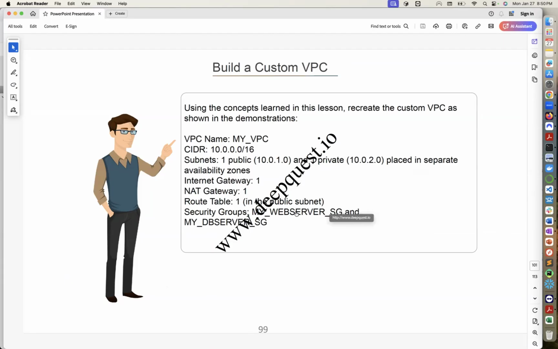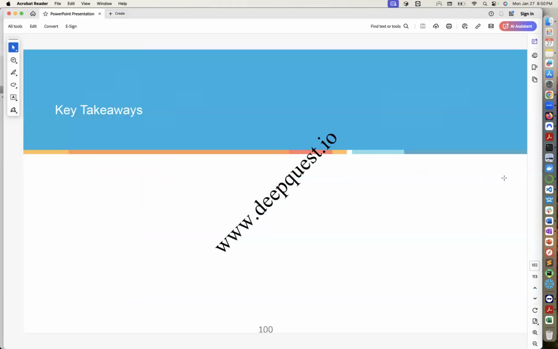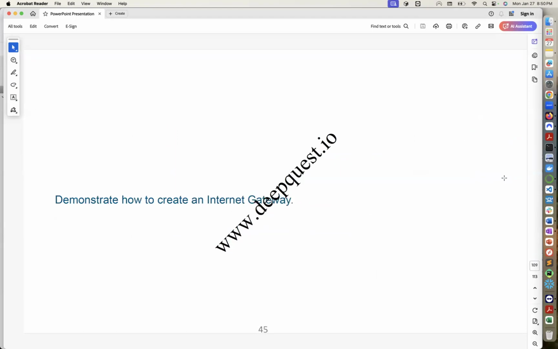This is group work. You can do it as a group or an individual. It's up to you. And that's it. We're done with VPC. Next class, I'll create all these things using the console, and then we're also going to create them using Terraform as well.